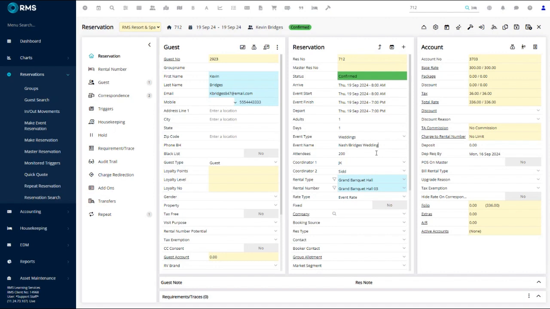The next field down is the attendees field. Much like you would guess, this is the number of people attending the event. This will be helpful because this will pre-populate some of the fields as we go through and add in event tasks here in a little bit.